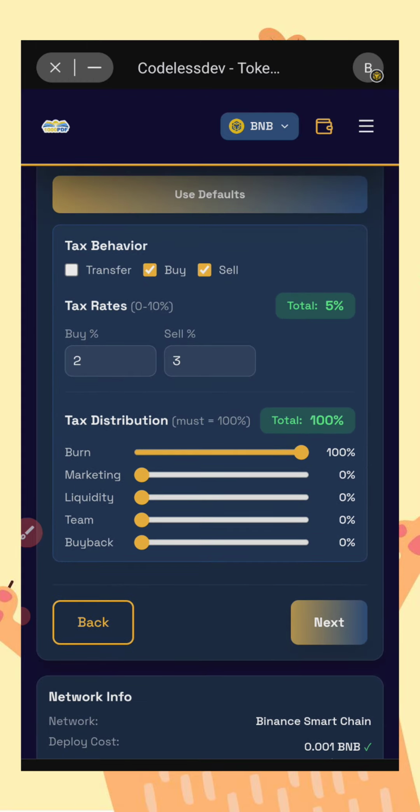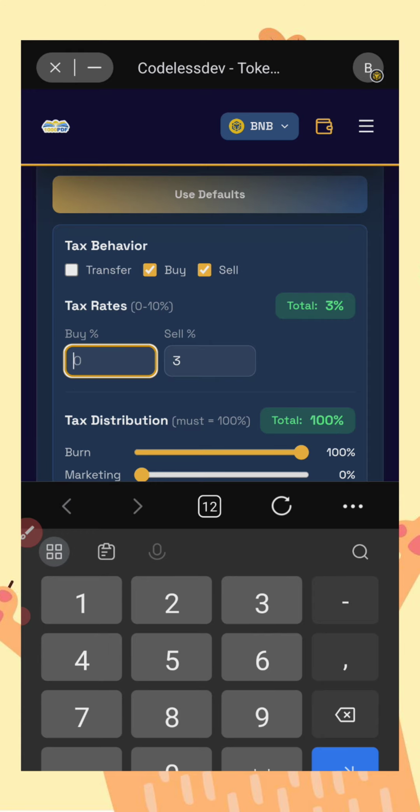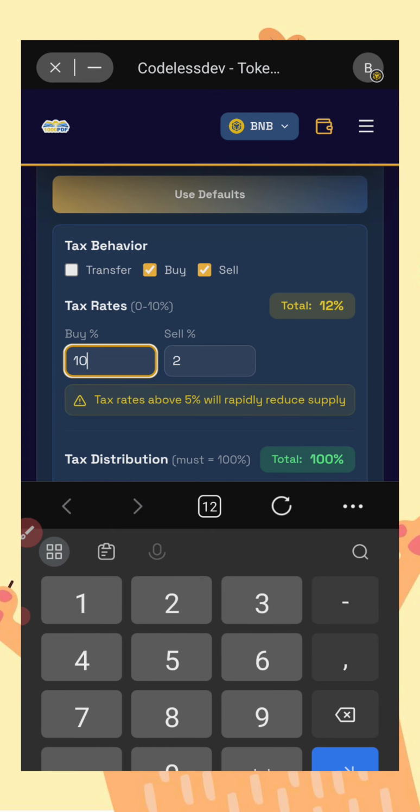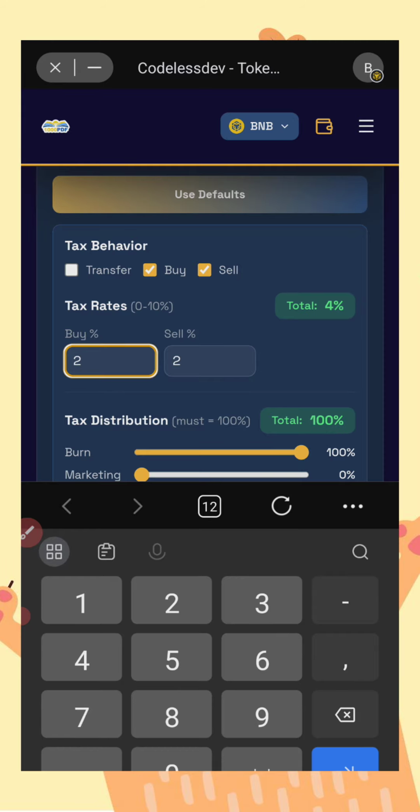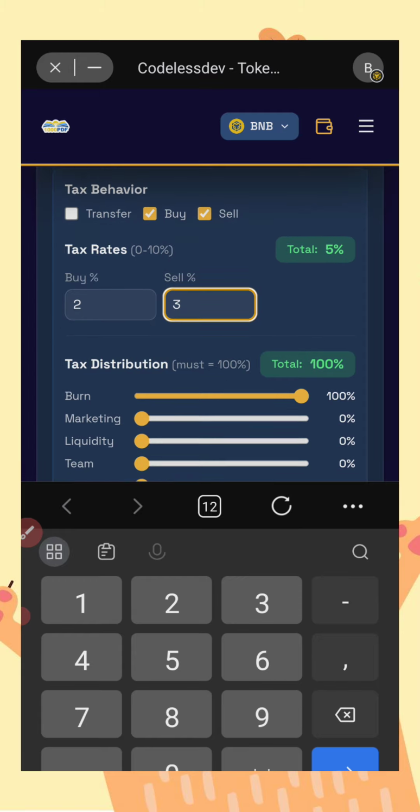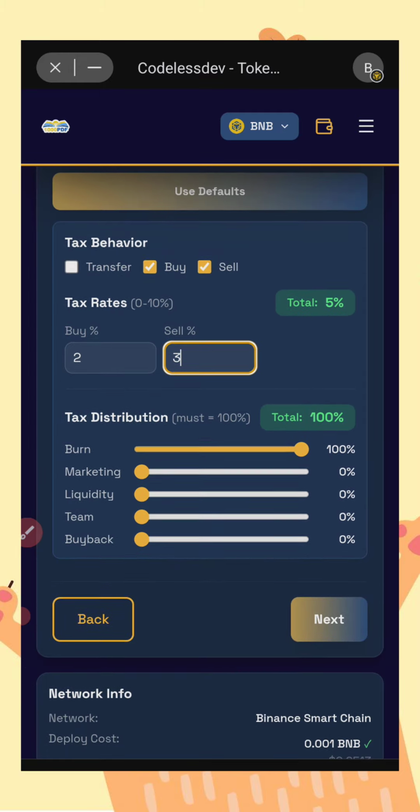Okay. So you can select your buy tax. You can put 2, and here will be 2. So 2 plus 2 is 4. It's not advisable that your tax should go beyond 5. Okay. So I don't know if 2.5 is acceptable. No, it's not acceptable. 2.5 is not acceptable. So you can put 1, 2, and then put the second 3. So making it a total of what? 5. Don't go beyond 5.